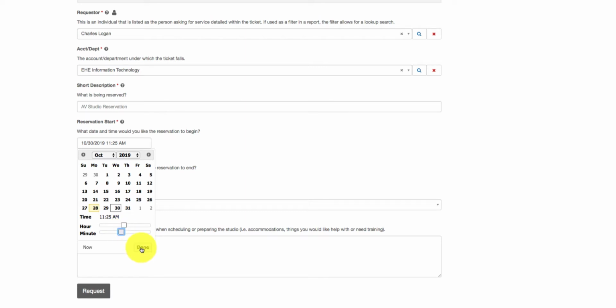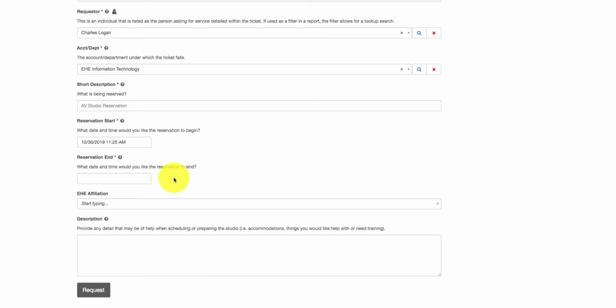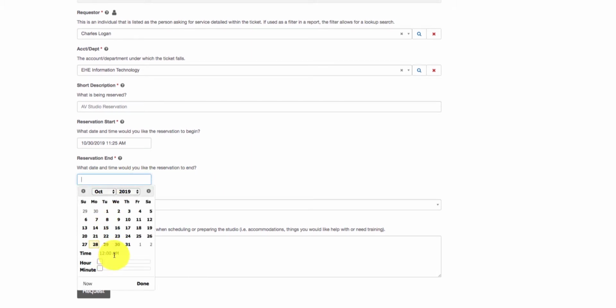And click. And then also indicate at what time I want the studio reservation to end. So let's say I want to be in there for, let's see, 35 minutes. Perfect. Click done.